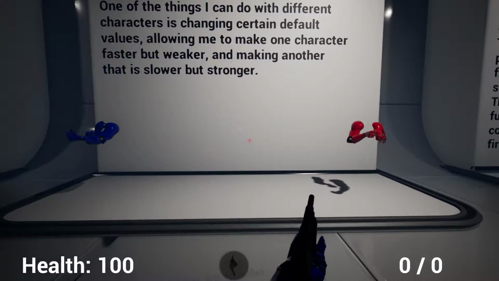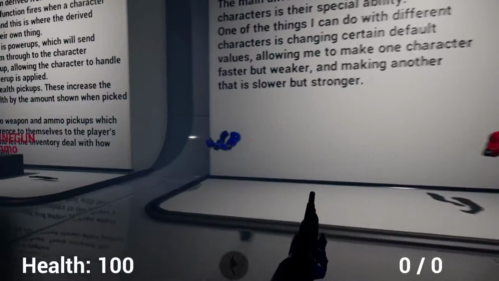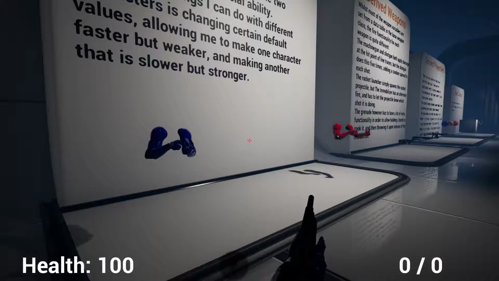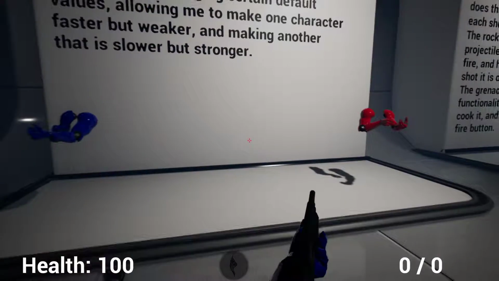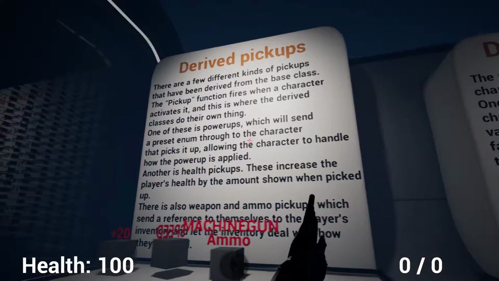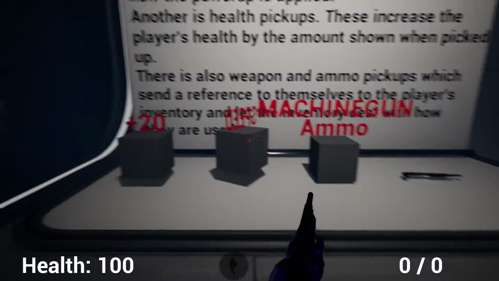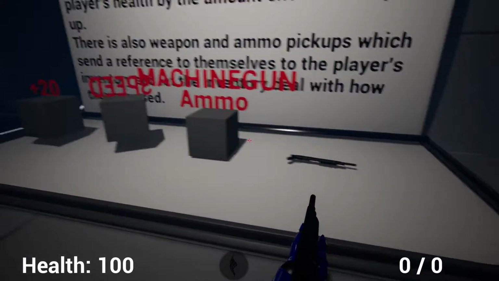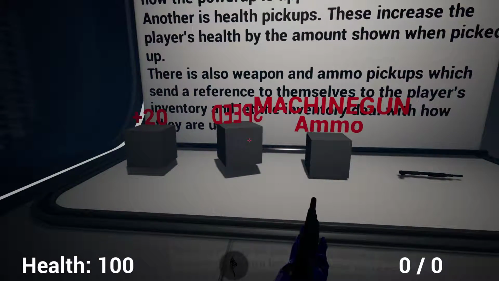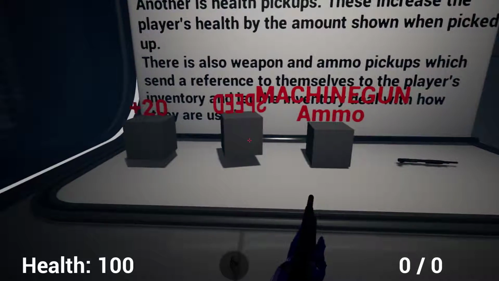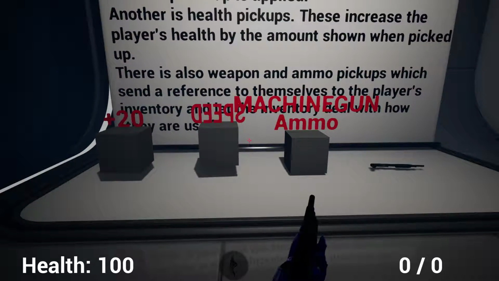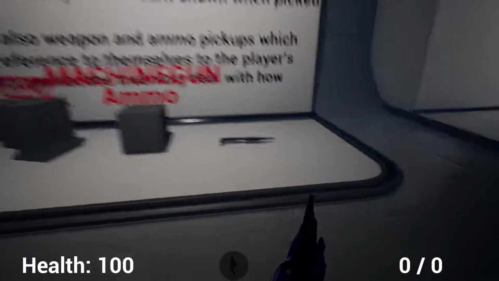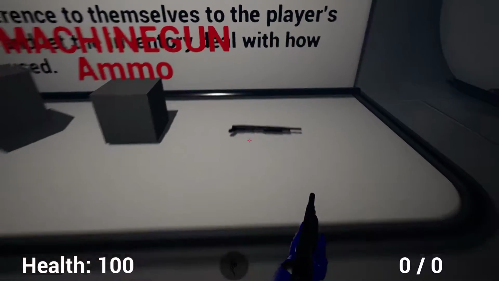Derived characters have their own unique abilities. They share variables like speed and damage, which can obviously be set individually per character to make them play differently. Derived pickups, I've got health, power-ups, ammo and weapons. Power-ups send an enum to the character that picks it up, and then the character decides how it'll deal with that particular power-up. And then weapons are changed just with an enum as well to pick which one you want it to be.